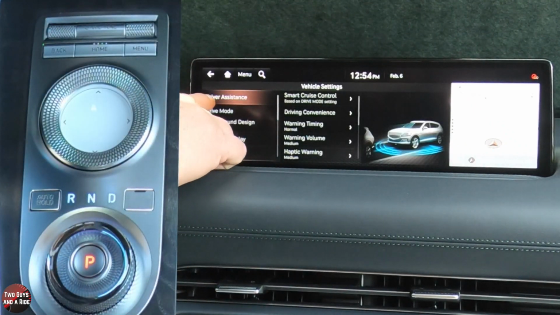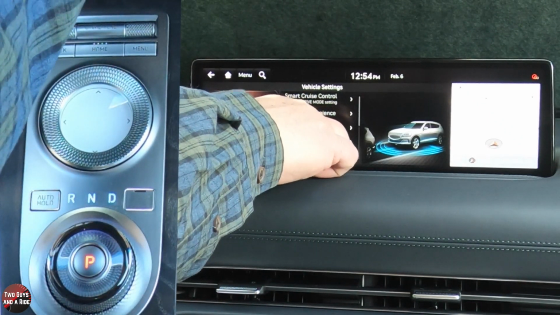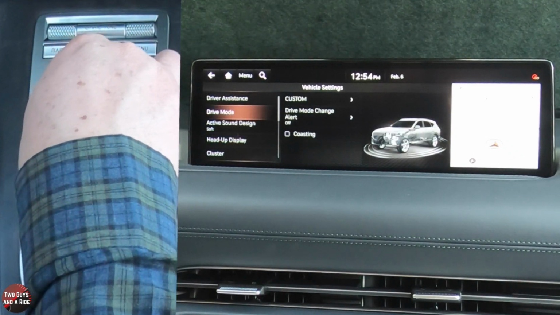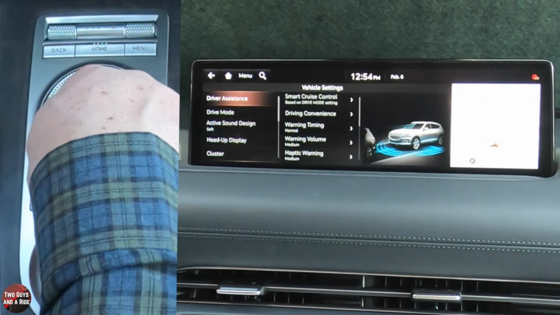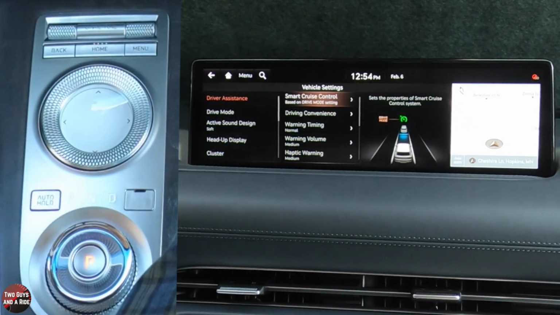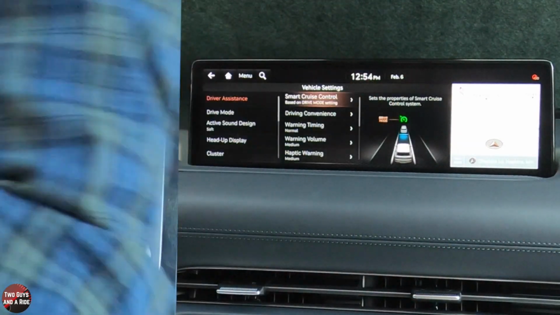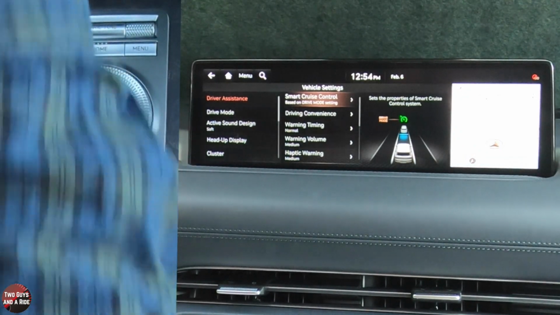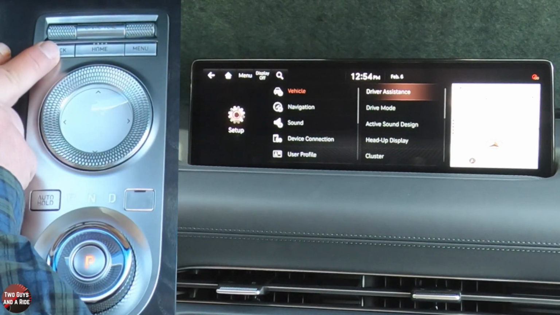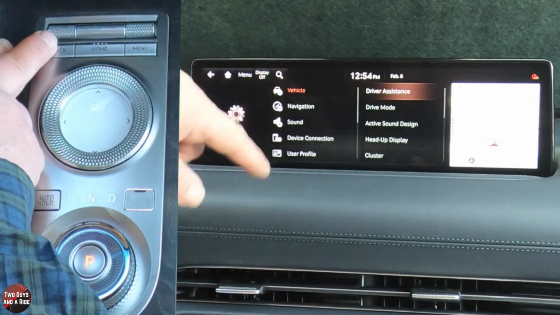Okay, now this is where I went into, and this is some other options. So if I scroll through, I can see other things. Let's say that I want to go over here. I click the center again. So you get the idea about how to move to the right. The question is how to move to the left. And to do that, what you're going to do is use your back button. Okay, now we're on driver assistance and we were on vehicle.